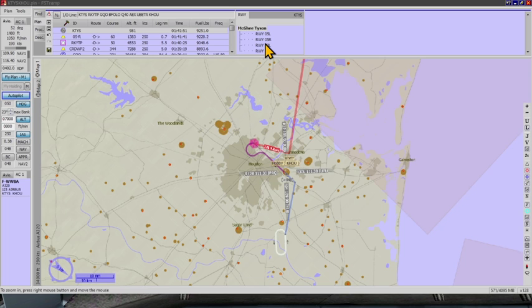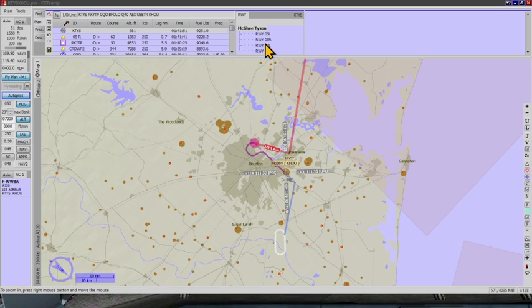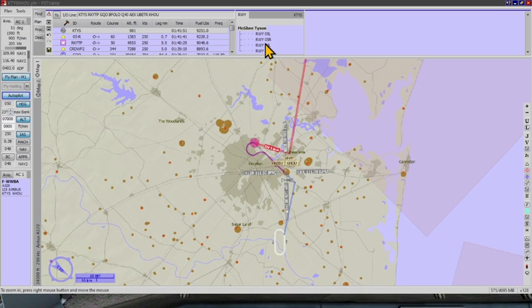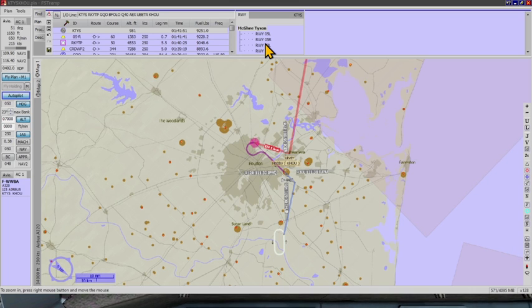Com 1, 118.00. Departure: American 4983, with you passing 1,500, climb to main south. Climbing to main south. American 4983. AP altitude 8,000 feet.